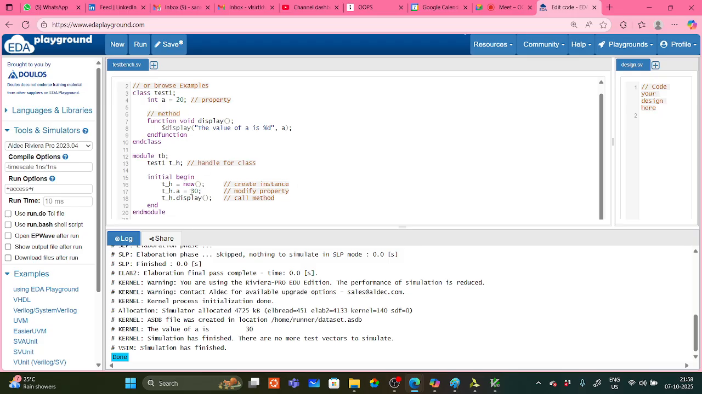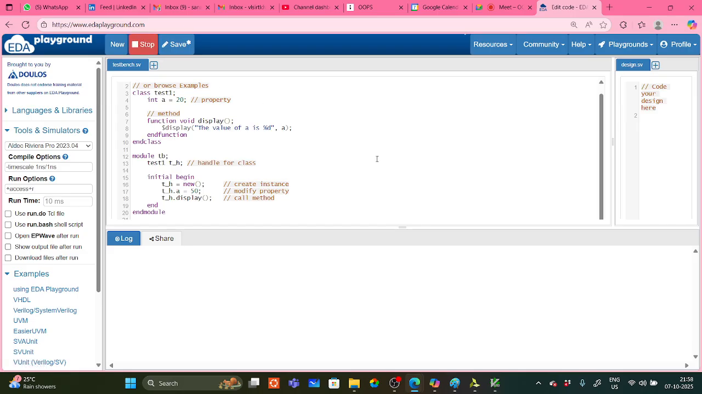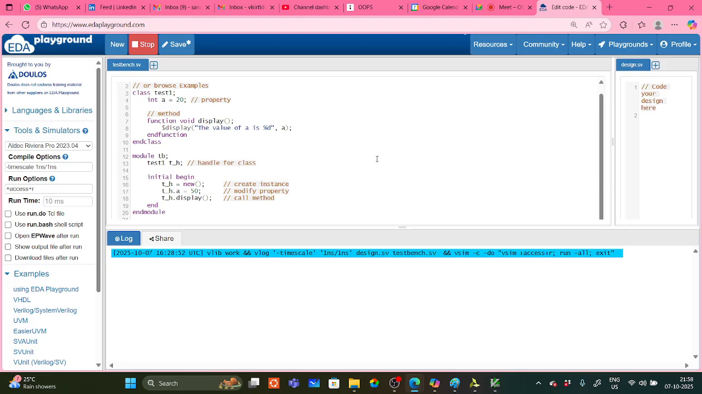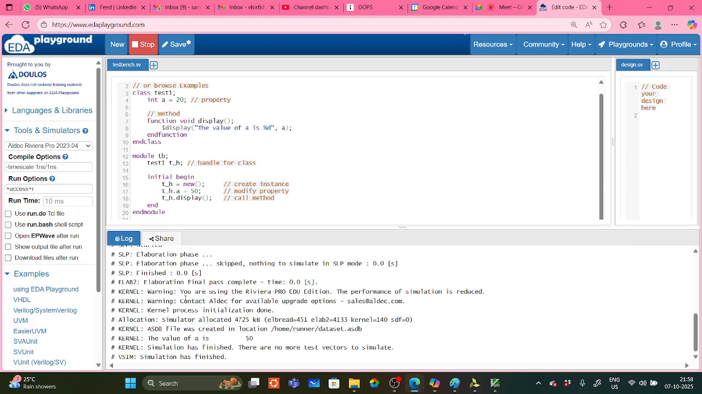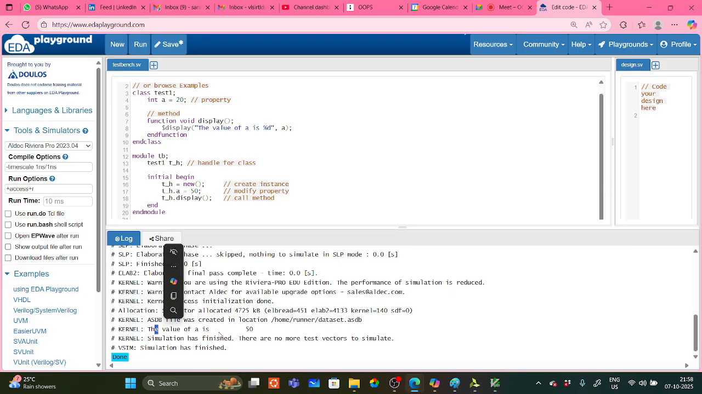Initially it is 20, so I'm modifying it to 30, and after that I'm displaying this function. Displaying this function means it will go to here and it will display. I can change the value also, and it will be displayed. Suppose I want to change the value to 50, it will be displayed. The value of a is 50. It's fine now.